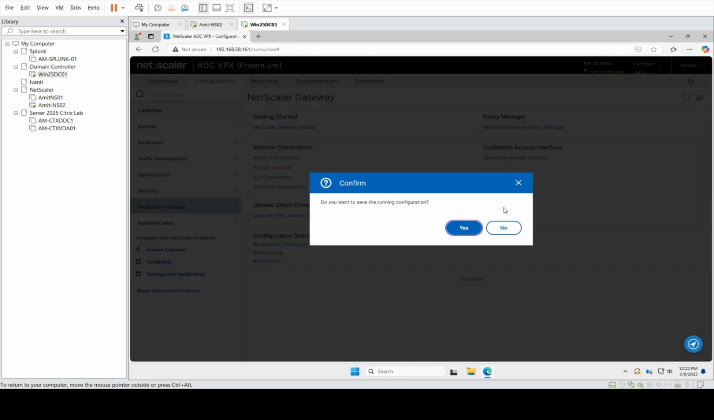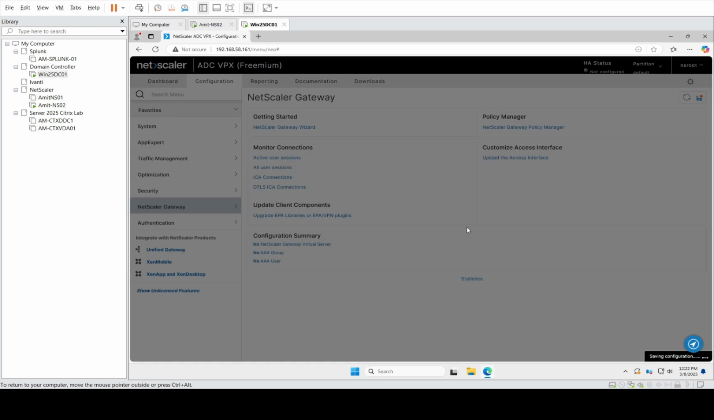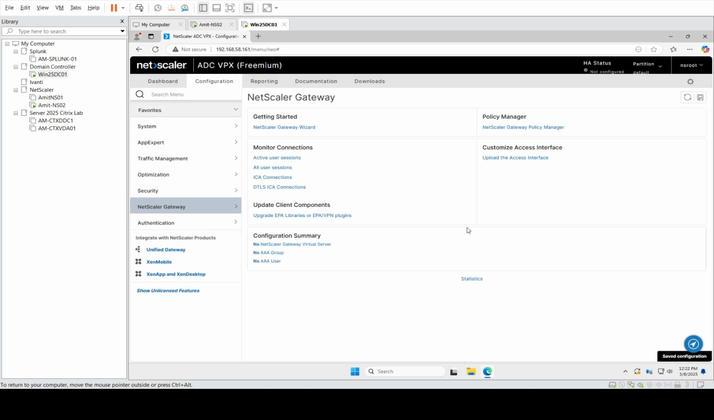So for the first video, I would say this is our first NetScaler appliance, which we built up in our small lab. Don't forget to watch our next video. We will configure the HA part.